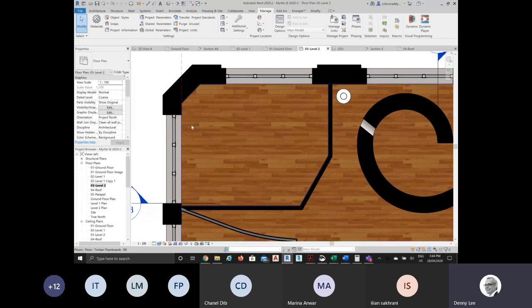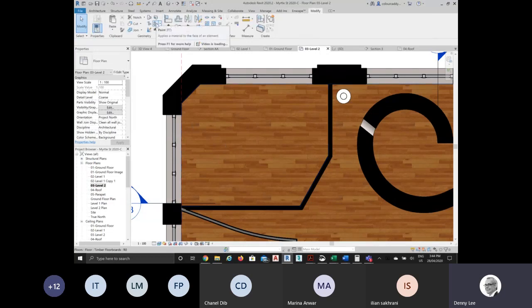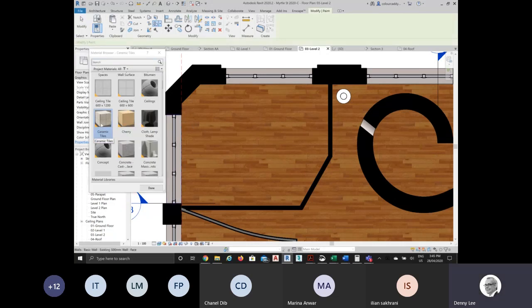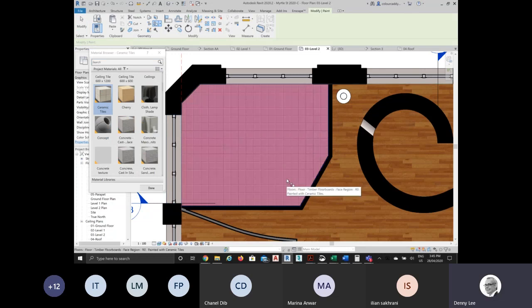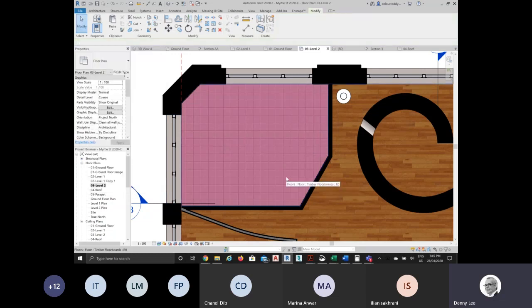And so now to apply that material, I'll go back to the Modify tab, then use the Paint tool. There's my ceramic tile material already selected. We leave this open, and then we simply pick the area where we want the tiles to go. So that's one approach.